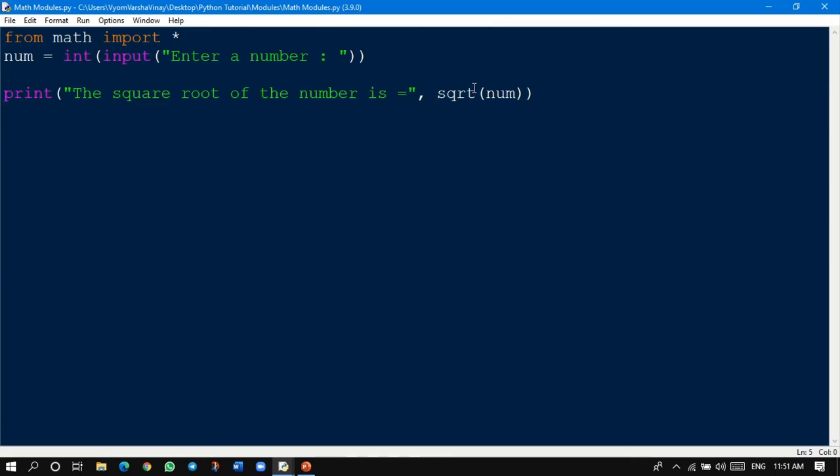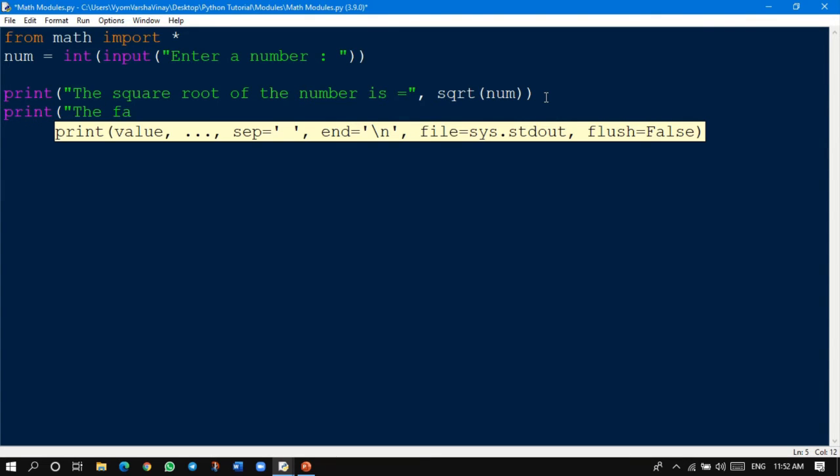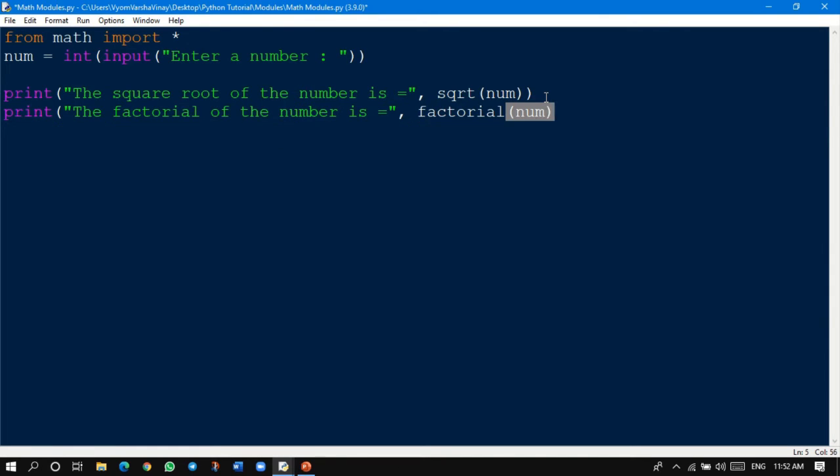So basically the square root function just simplifies our code from writing num to the power exponential 1 by 2. So sqrt is used. And next for the factorial, we just have to write print the factorial of the number is equal to factorial, which is the name of the function, num.